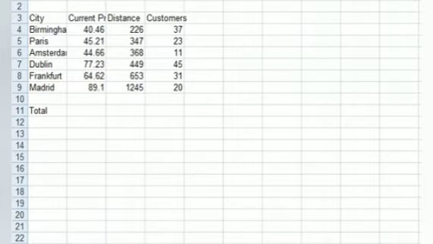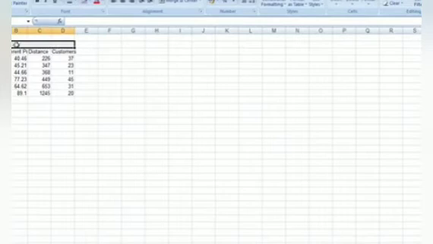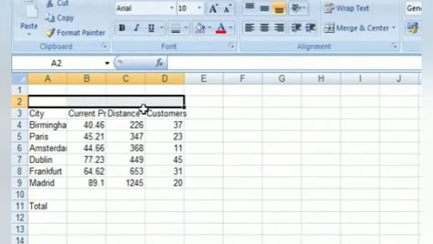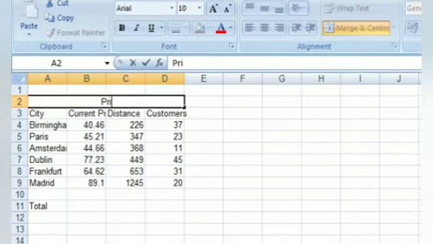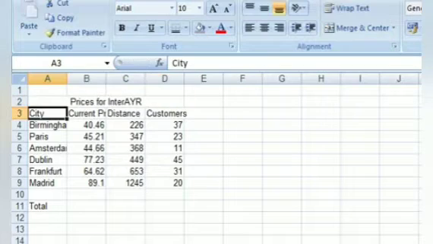Now she's trying to model a real-life situation where she has the current prices, and then maybe she increases the prices and sees how she will get better income. So we call this modeling. Now, to start with, to put the title, I am going to select these first cells and merge and center. A suitable title would be Prices for Inter AYR, which is the name of the airline. And that's it for the first task.